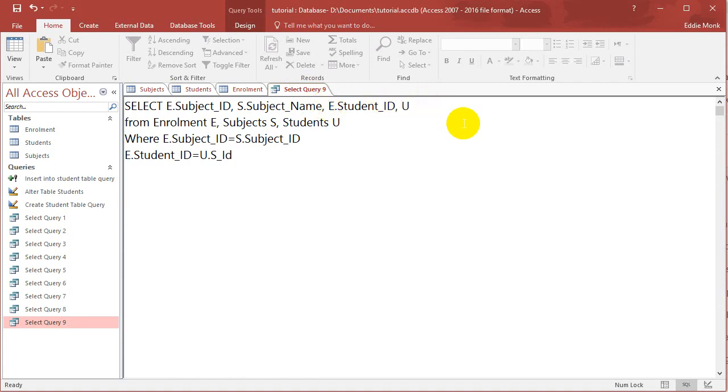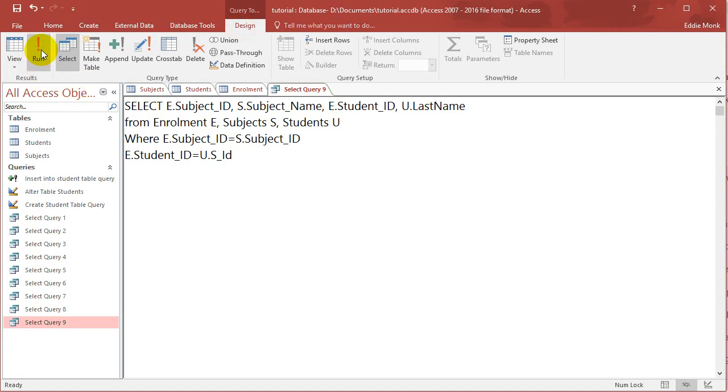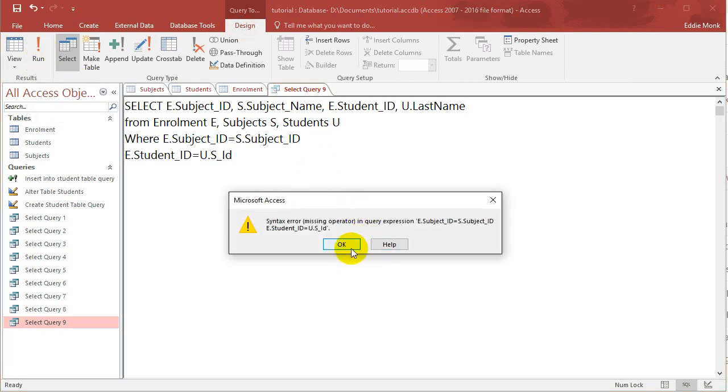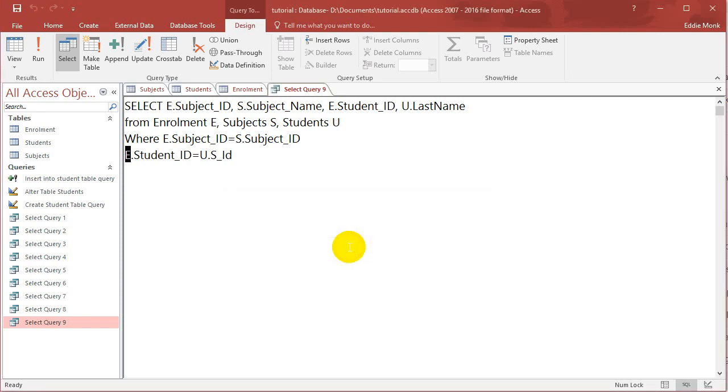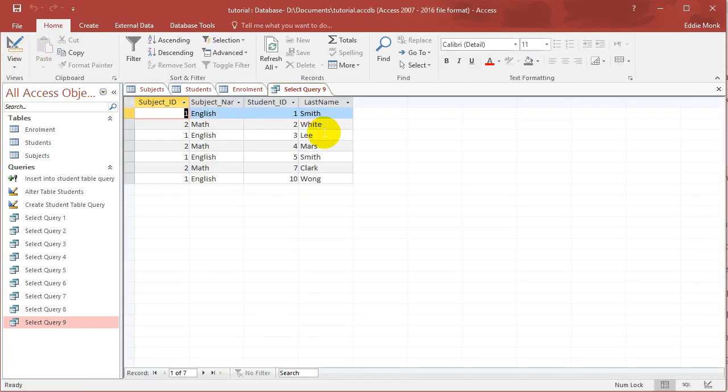So I'm going to put in here comma U dot last name. If I run this, it's going to give me a syntax error, which is unfortunate. Where did I go wrong? Forgot the AND keyword. So run it. It works. Now I have the subject name and the student name that's enrolled in that subject. So three tables linked into one.